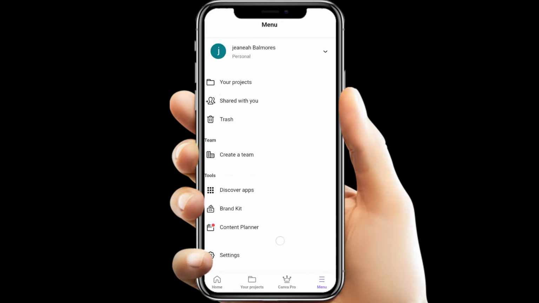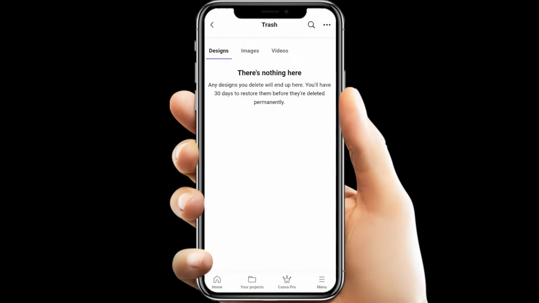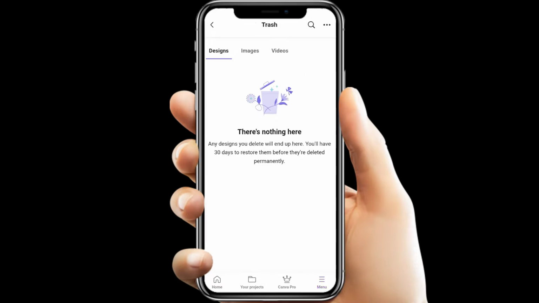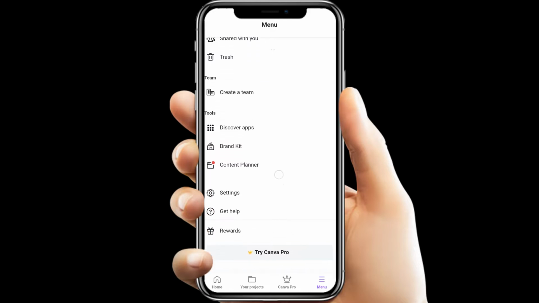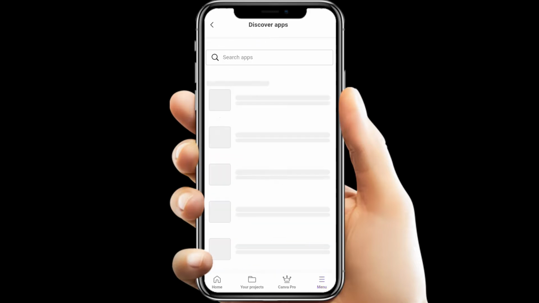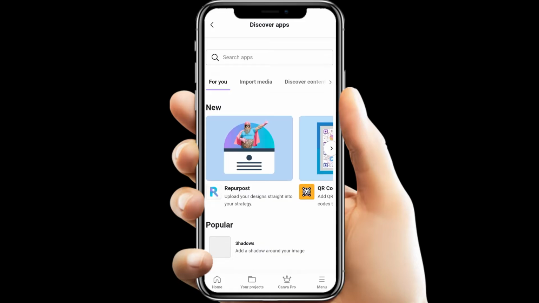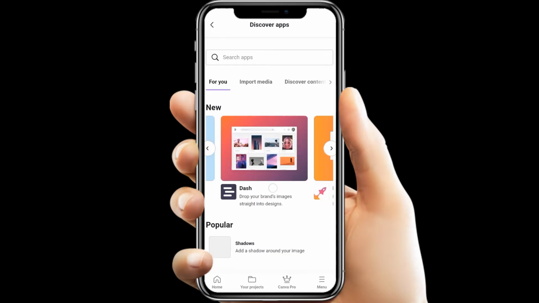Okay, we still have this trash here, so anytime that you accidentally delete a design, it will not be gone. You can still restore it from here, from the trash. Let's go back to new, discover apps. Let's see all the apps.